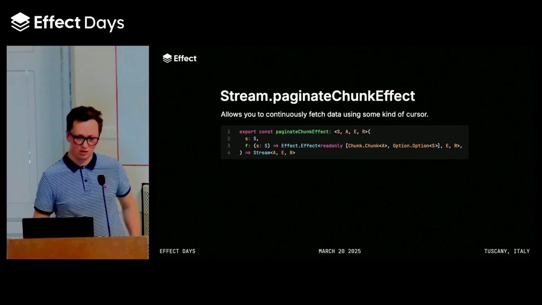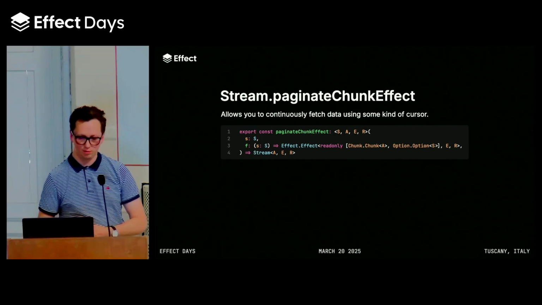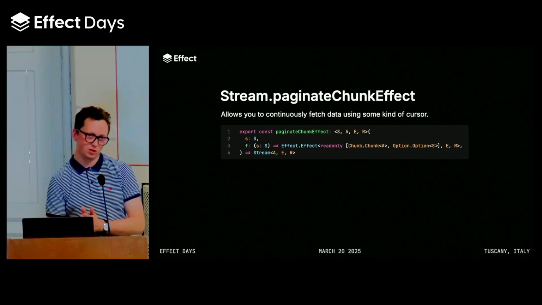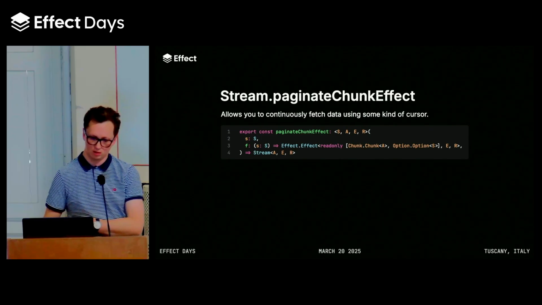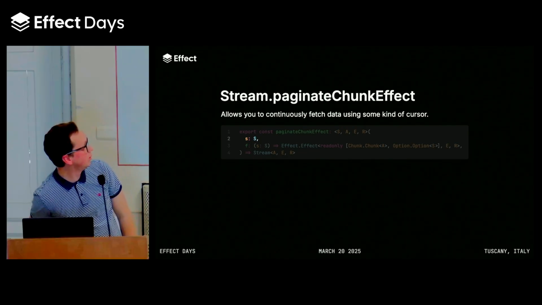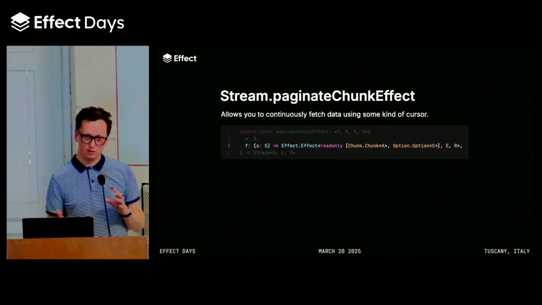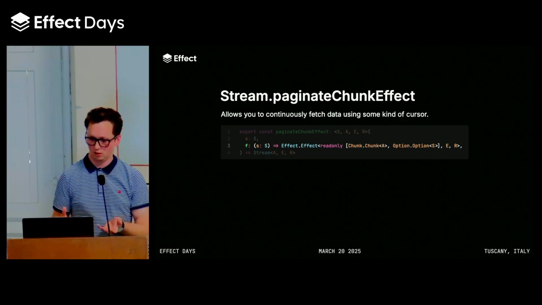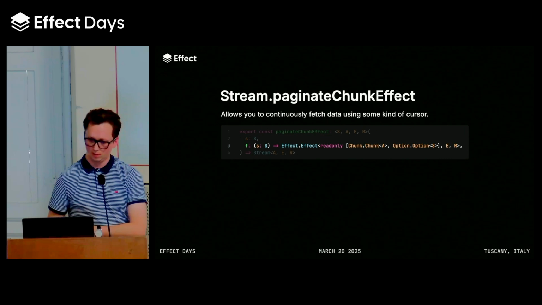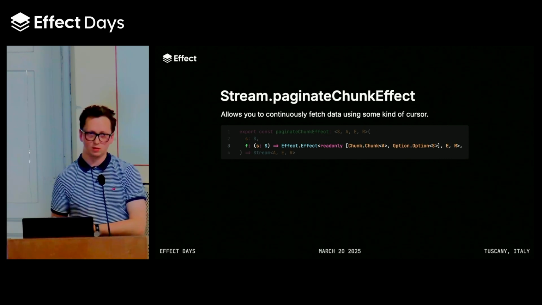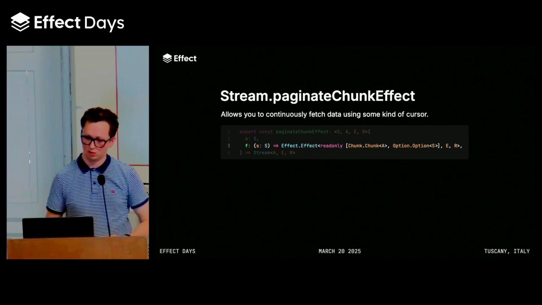But what it allows you to do is you have a cursor, and that cursor might be a page number or the offset or the next ID to fetch in the page in the API stream. So that is this type parameter here. And then given a cursor, we return an effect that returns a chunk of the data and the next cursor. And it's an option of the cursor because if you return option.none, it indicates, hey, we've reached the end of the stream. You can stop here.